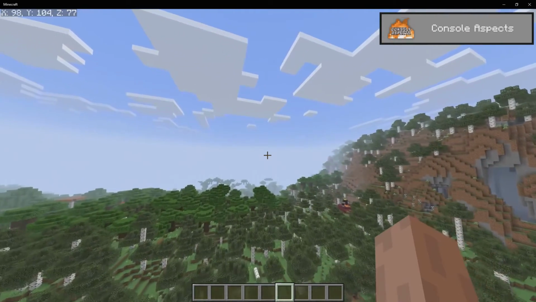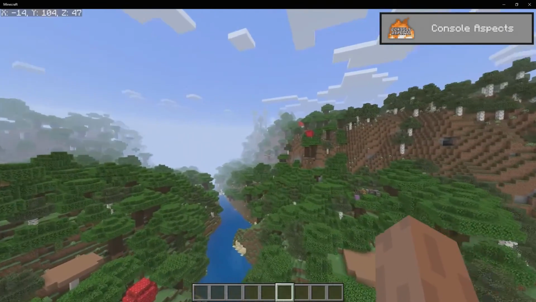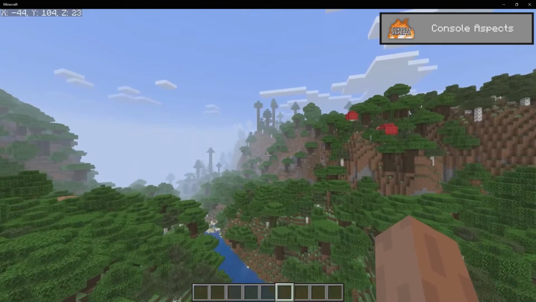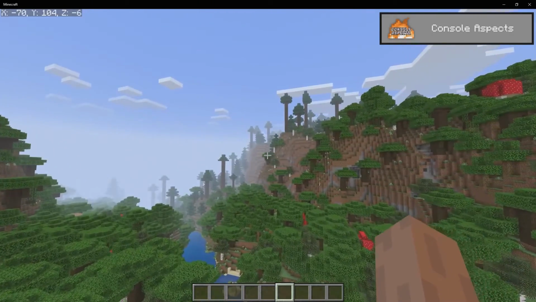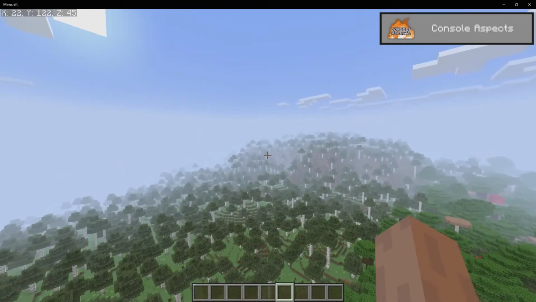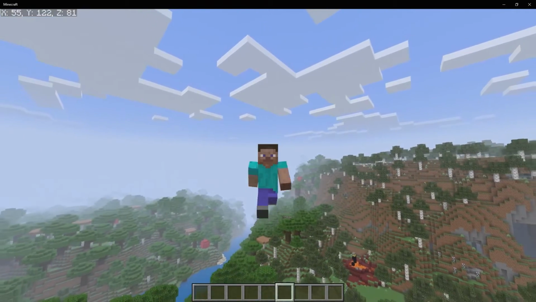Now when it comes to console aspects, this is a little bit of a different pack. This will introduce a few smaller details that you normally would not notice, but it does make your game feel more polished. So it changes some animations, some block sounds, mob sounds, and some particles, and all sorts of other smaller details. It may not be a world of difference to your game, but it will definitely help make your game feel like console edition a lot more.